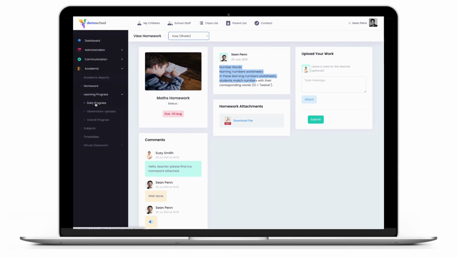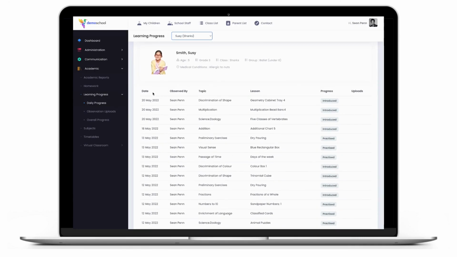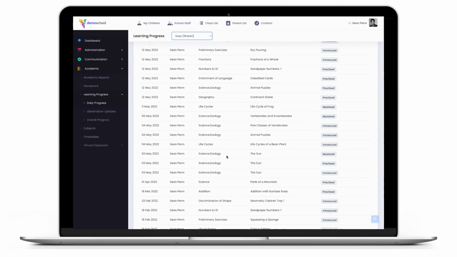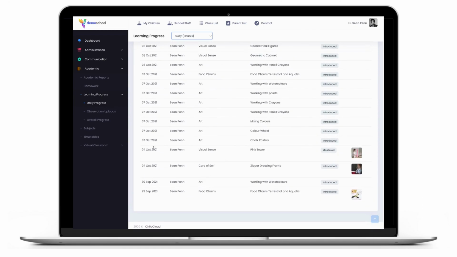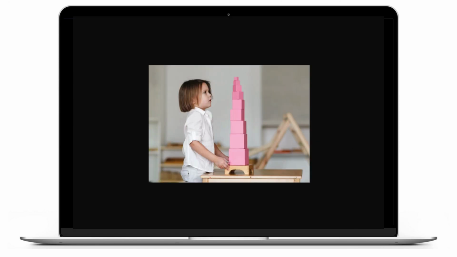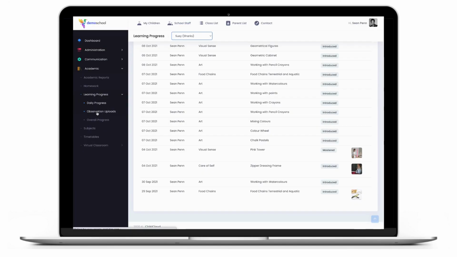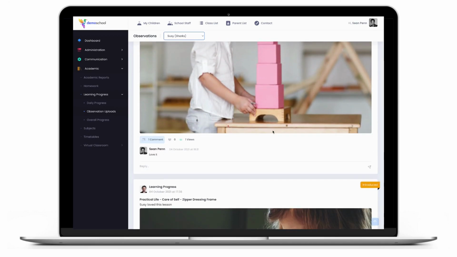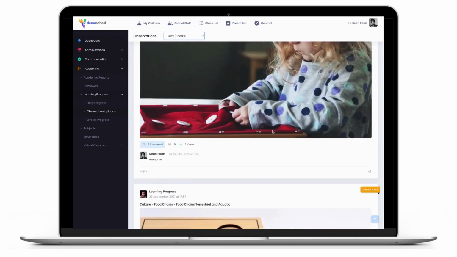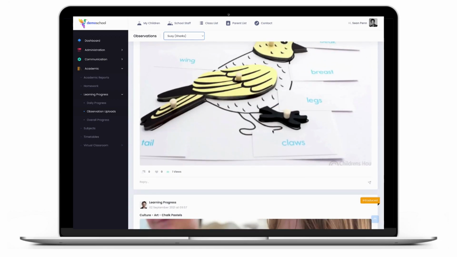You've got your child's daily progress as well. So as the teacher's recording and observing the child's milestones, you can see each and every day the child has been observed. If the teacher uploads a photograph of your child doing an observation, you can click on the thumbnail and view that. And obviously this observation uploads page is dedicated specifically just to images. So every time your teacher uploads an image of your child doing something, you'll see it here.